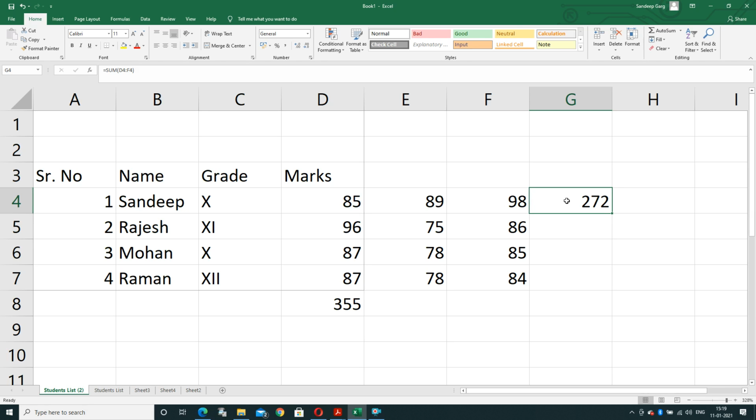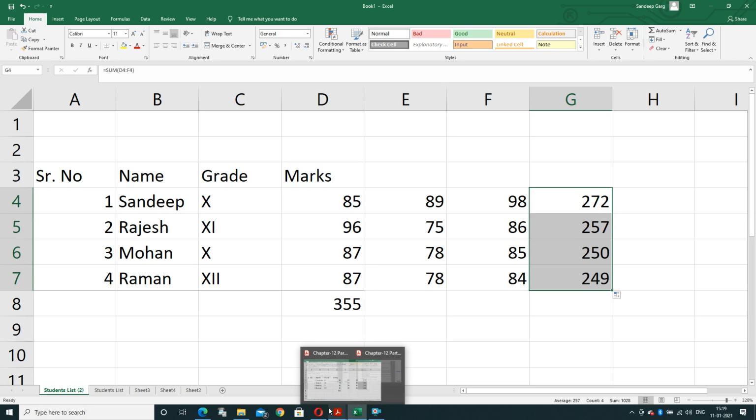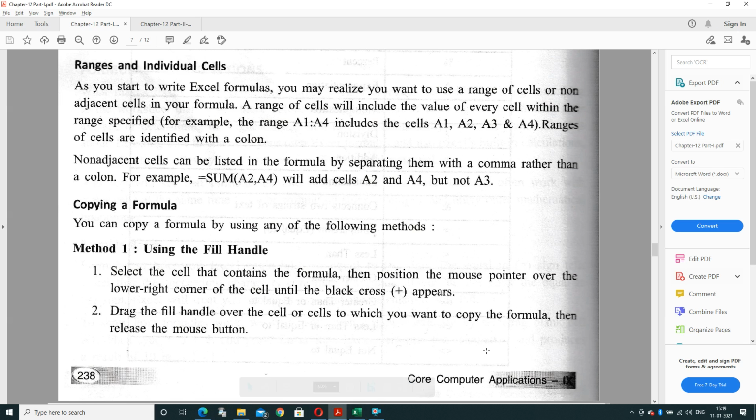I have many options. One option, I can bring the cursor to the right bottom corner, and a plus symbol will be there. I'll drag it and drop it till where I want to calculate. Second option, I can bring the cursor here and double click. On double click it will get calculated. It depends upon the user which option the user wants to use. We can use double click also. We can use the drag and drop option also. I hope things are clear today.